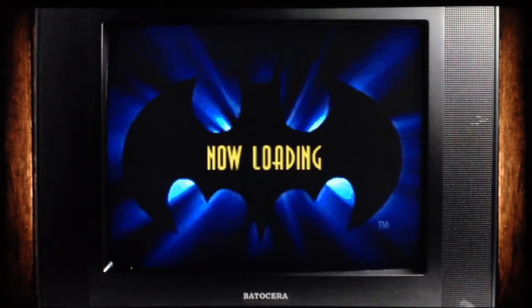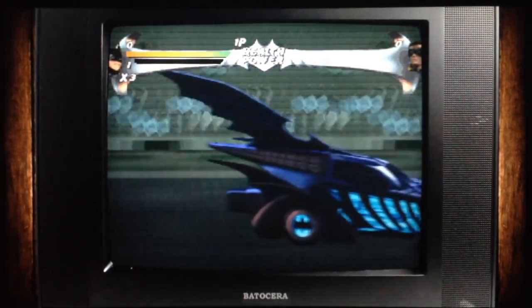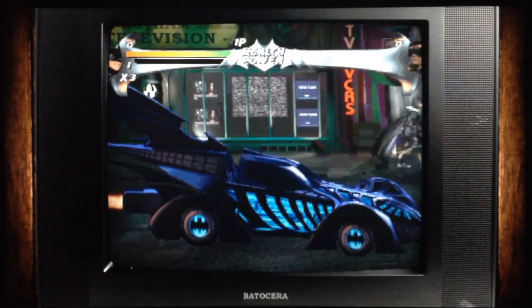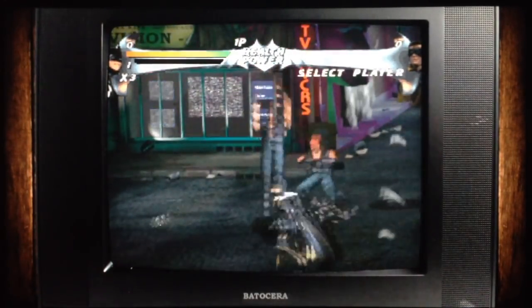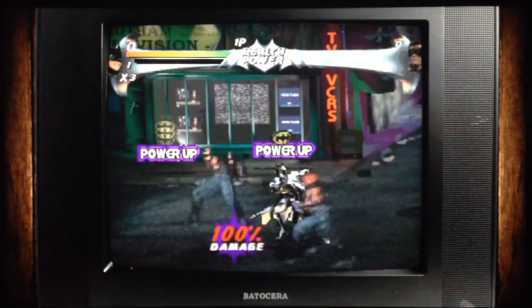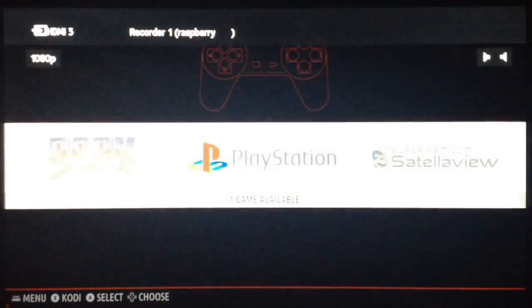Oh my god, this is an awful game. It's even loading. It seems to face an old ass television. Oh my god. It's so awful. It's so awful.